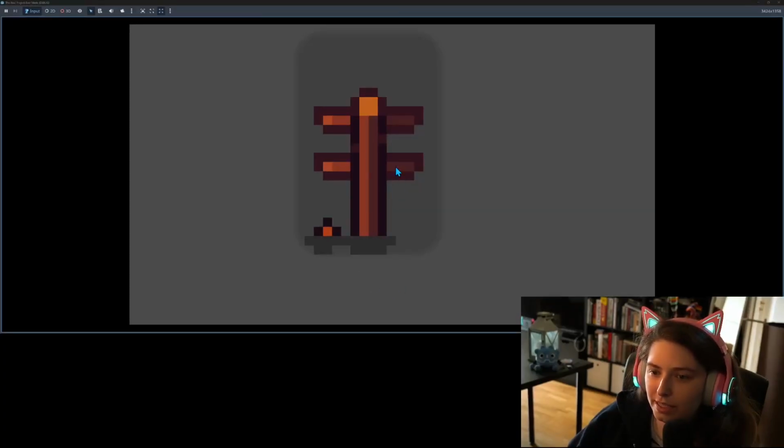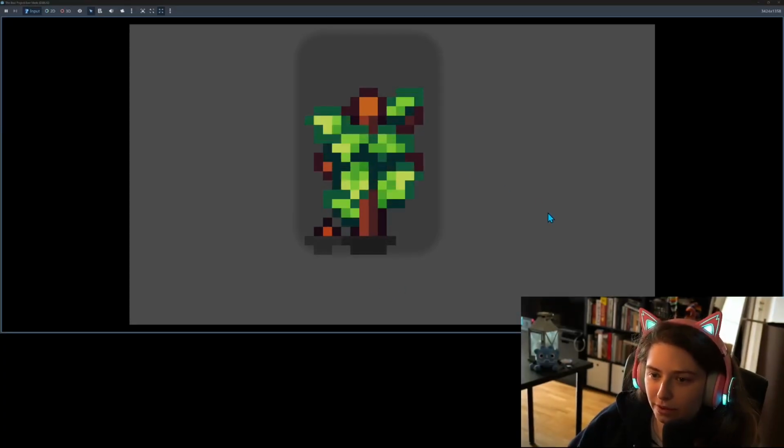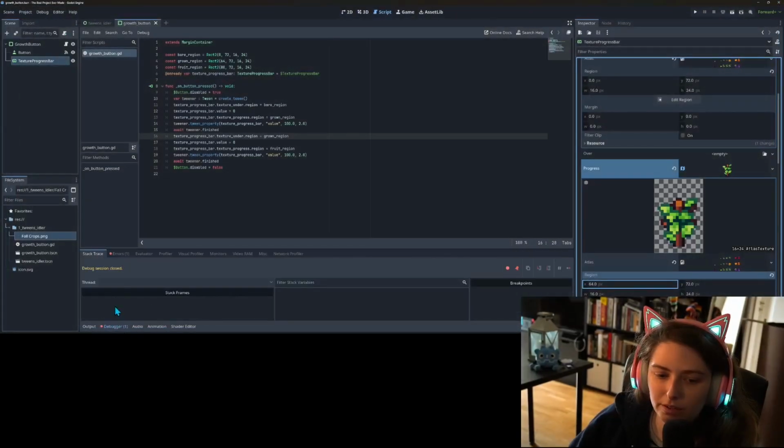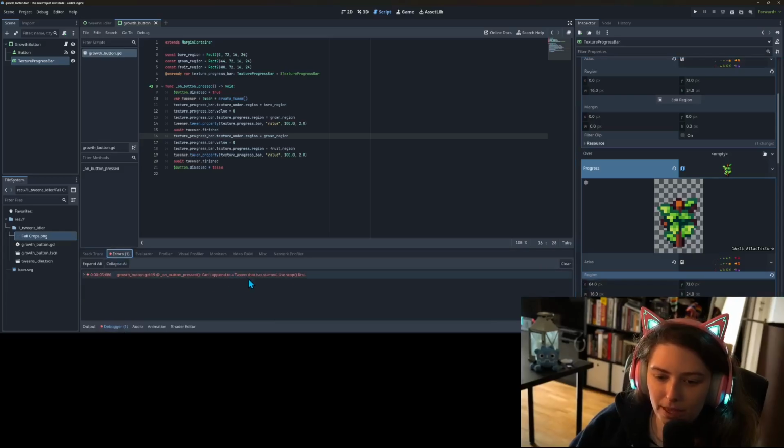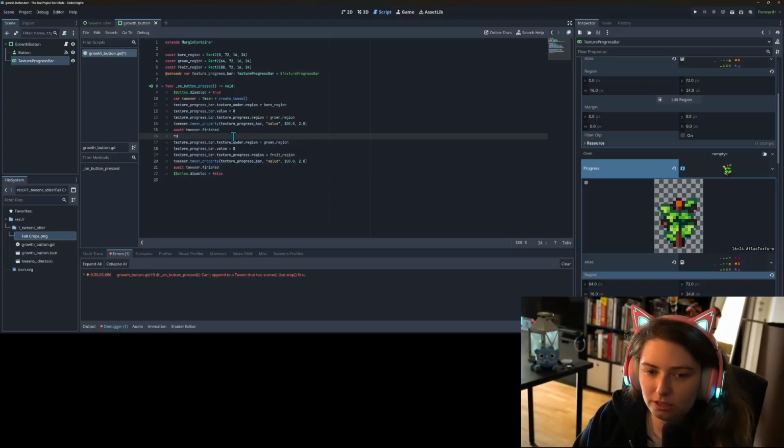All right, so we got a nice empty plant. Click, grows in, and then it's gonna not grow in a second time. Okay. We got an error. Let's see what happened. Can't append to a tween that has started. You stop first. Okay, I thought because it had finished, but okay. Stop.